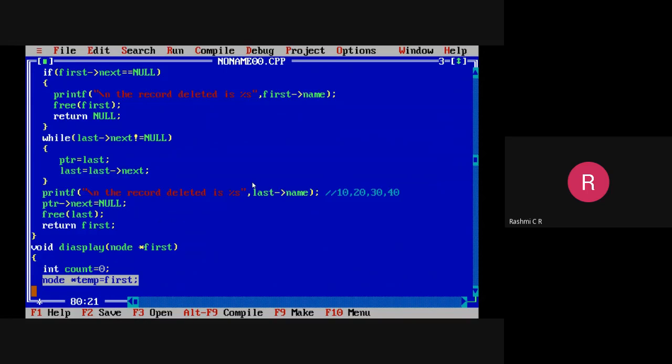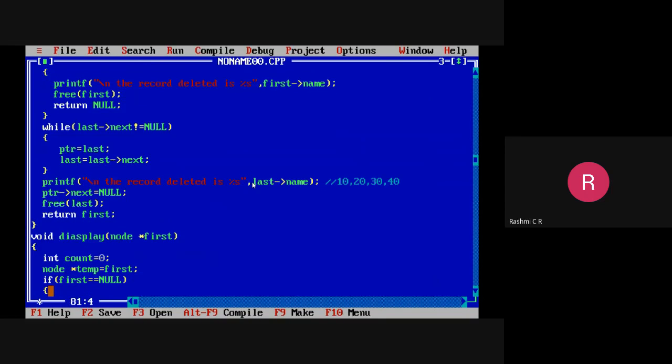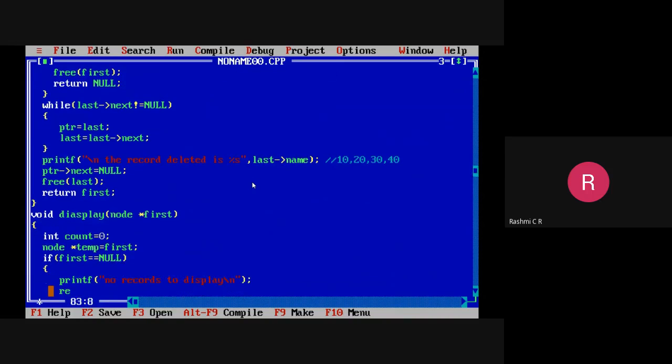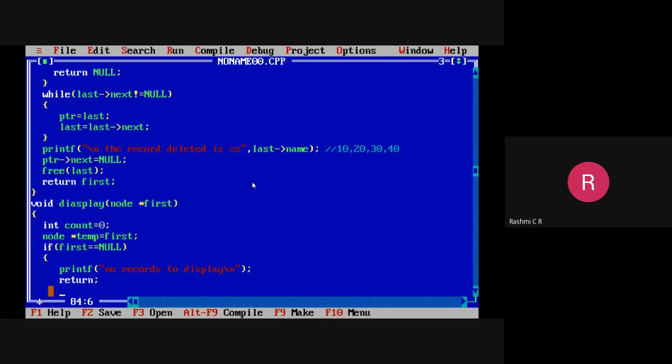Then we check if first is equal to null. Suppose first is equal to null, there is no node indicated, so the list is empty. I cannot do the display operation. If first is equal to null, it is a list empty condition. You can specify the printf statement, no records to display. Then you directly return from the particular program.